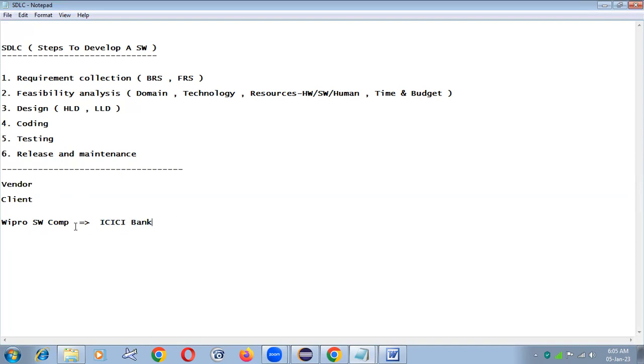Vendor is the Wipro company, and ICICI Bank is the client. Why? Because Wipro is developing the project, and the Wipro people develop a project for ICICI Bank. Till this, are you okay?